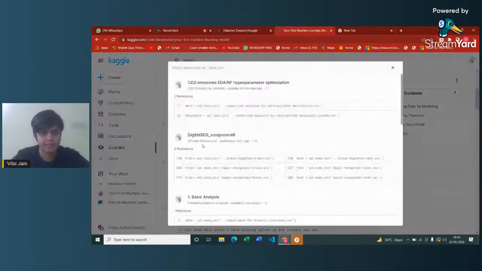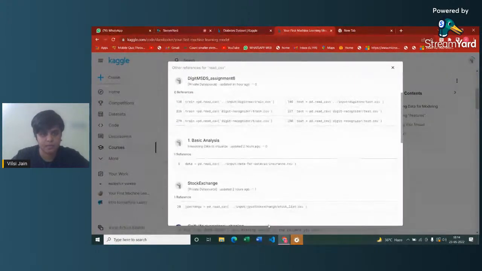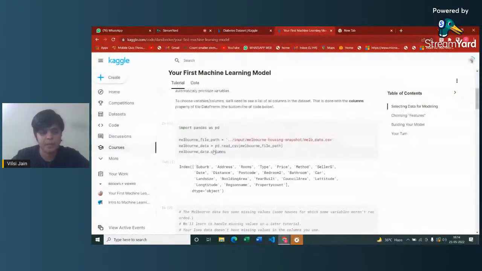Now the Melbourne data, read CSV. What is this? If you have been given the data of 1,000 or 10,000 people, what is the command for reading that? So this is pandas as pd, importing pandas. Pandas is a library, imported as pd, so pd.read_csv. CSV is the file, so it will be accessing that file, right?